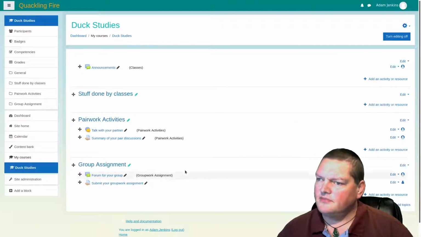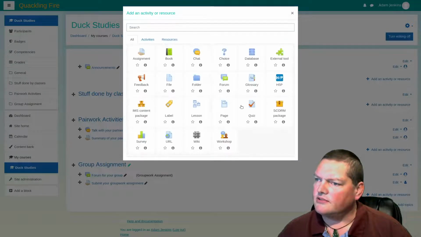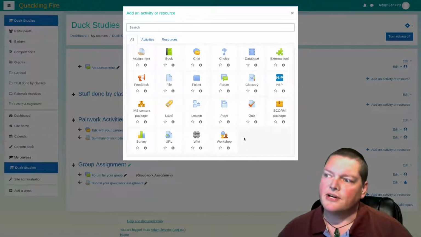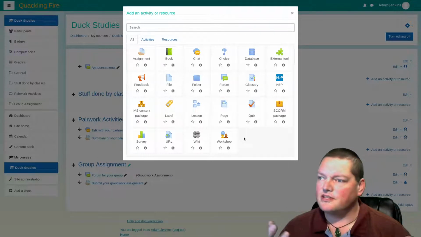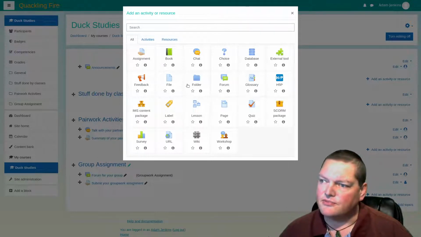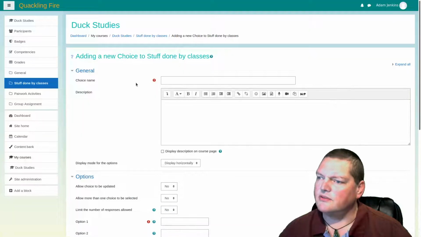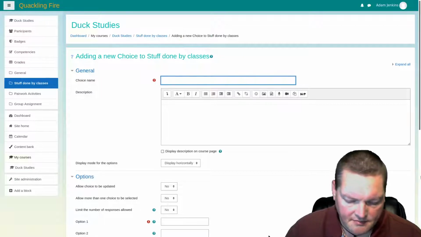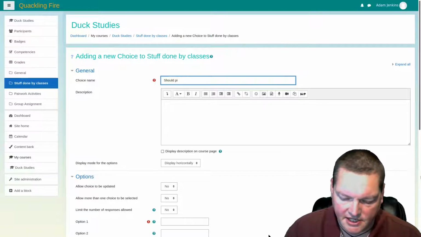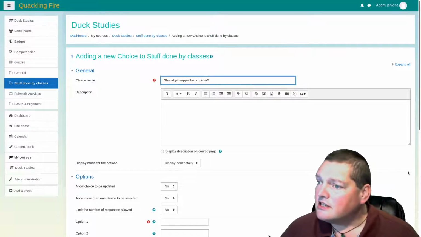Okay, so stuff done by classes also. If I have something like, oh, I don't have it installed on this one. But I was thinking something like a board activity, say hello to your fellow classmates in a more anonymous way. You might want to do the board, or I don't know, class choice. Why not? Let's do a choice module. Should pineapple be on pizza? Sure. Let's ask the age-old question.